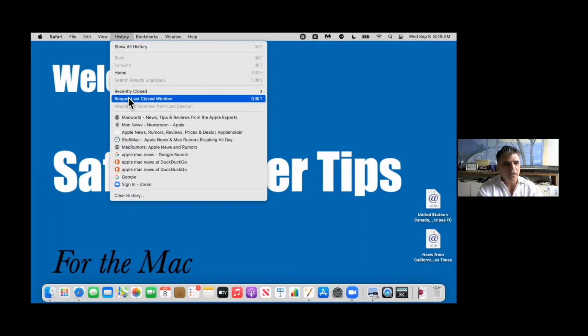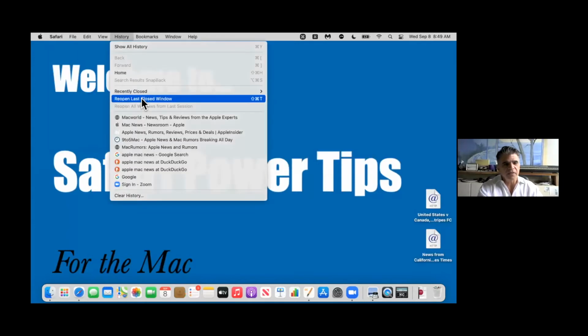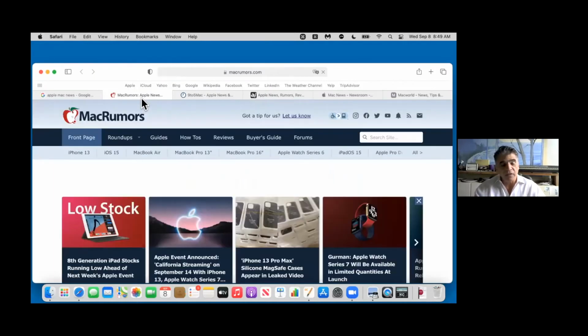Oh no. This happens a lot, but we have a way to rescue ourselves. We can open up the last closed window here. And this would work even if I quit. I'm going to just reopen the last closed window, and all the things that I had open are still open. So that's a real relief, because I've done it a lot of times.